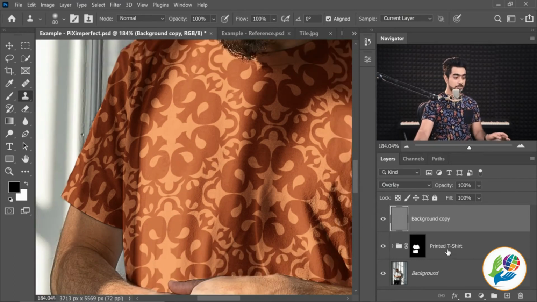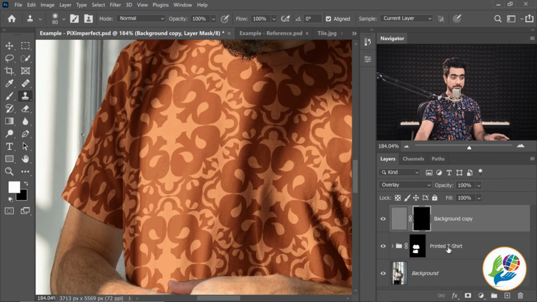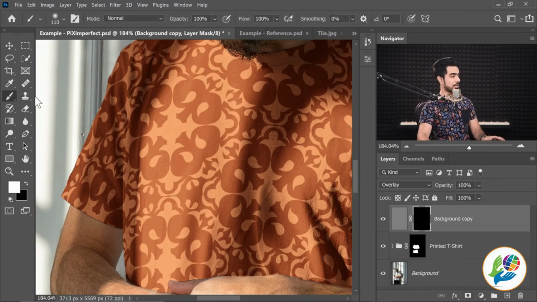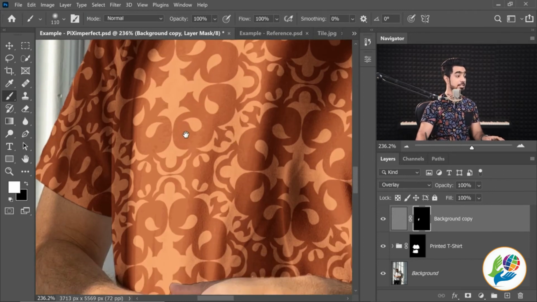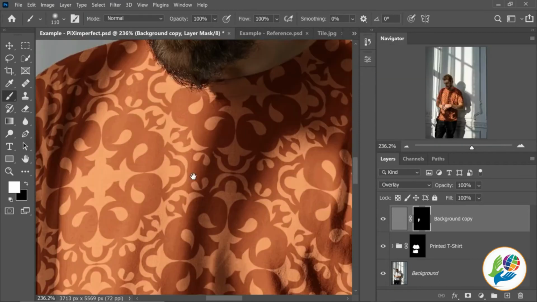Once that is done, you can hold the Alt key or the Option key and click on the mask button. This creates a negative mask. Then you can take the brush, soft round brush, white as the foreground color, and just paint on the areas which need details. That way you don't end up enhancing the areas which already have a lot of details.